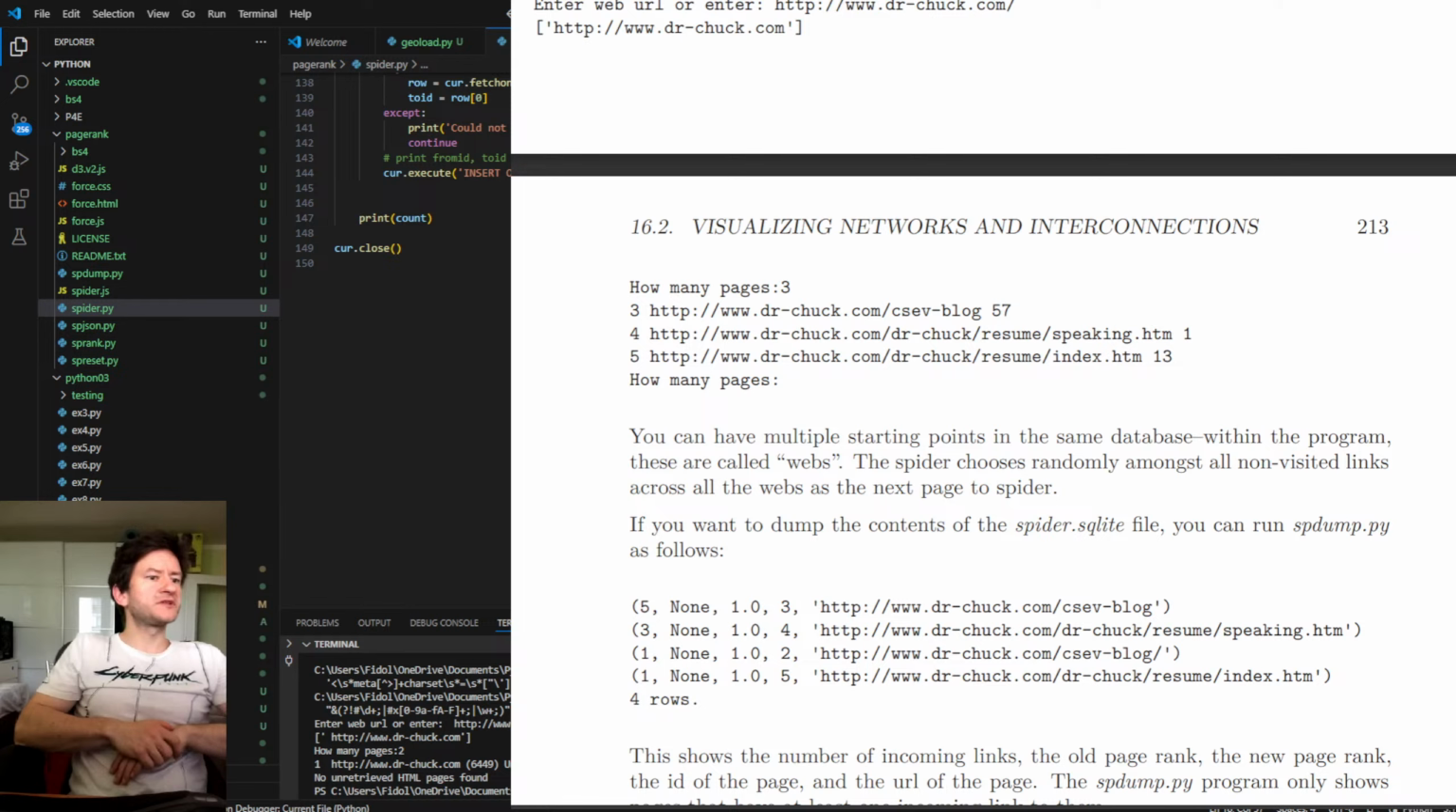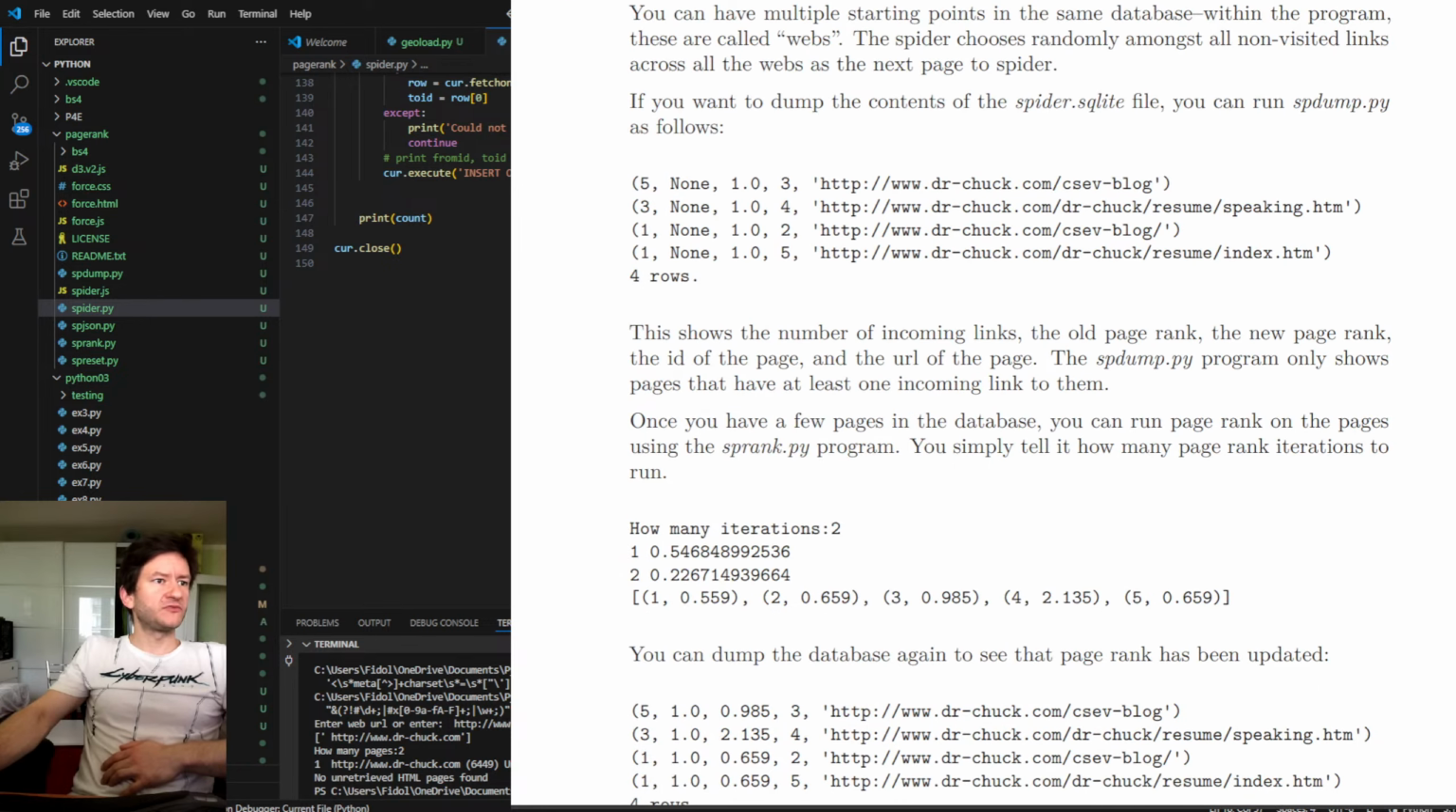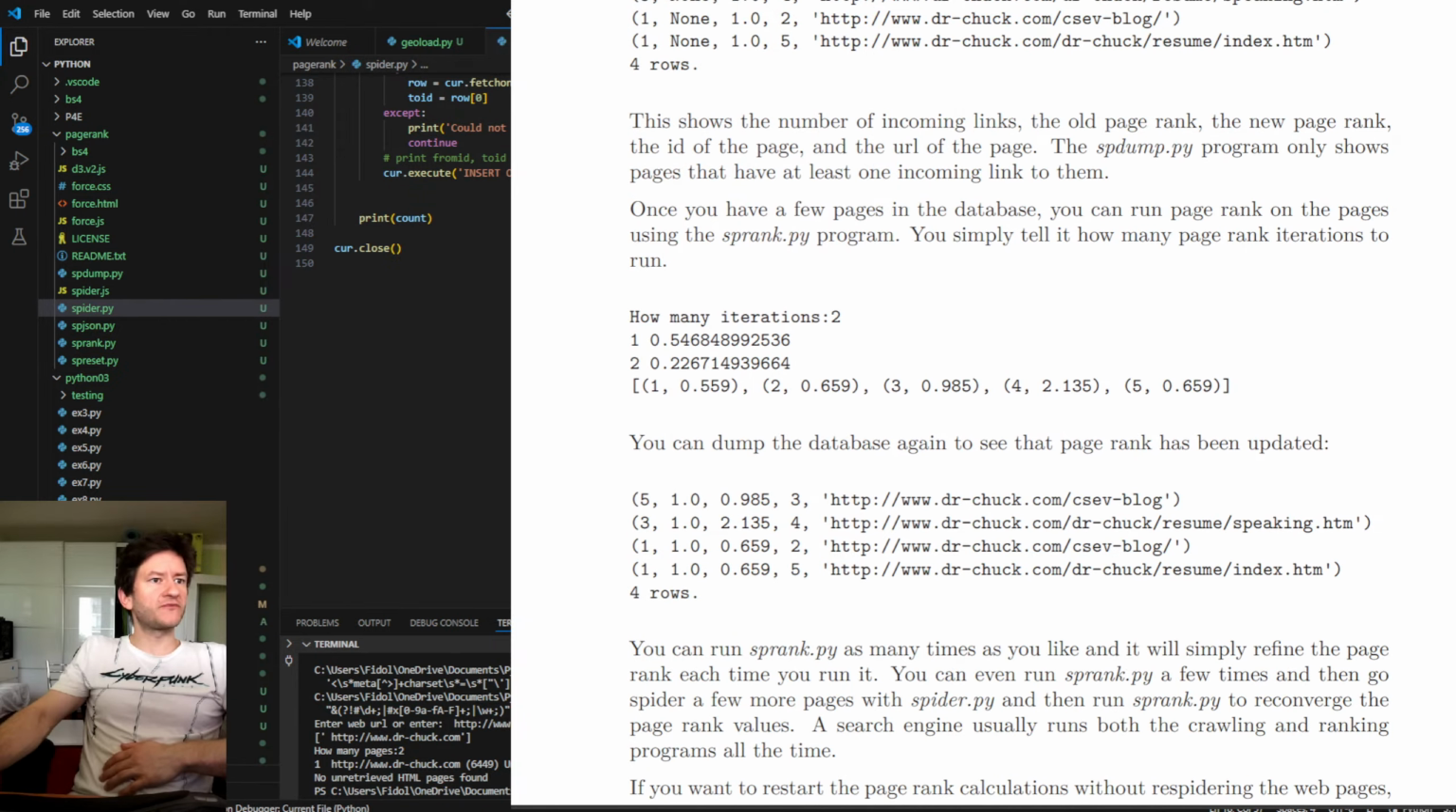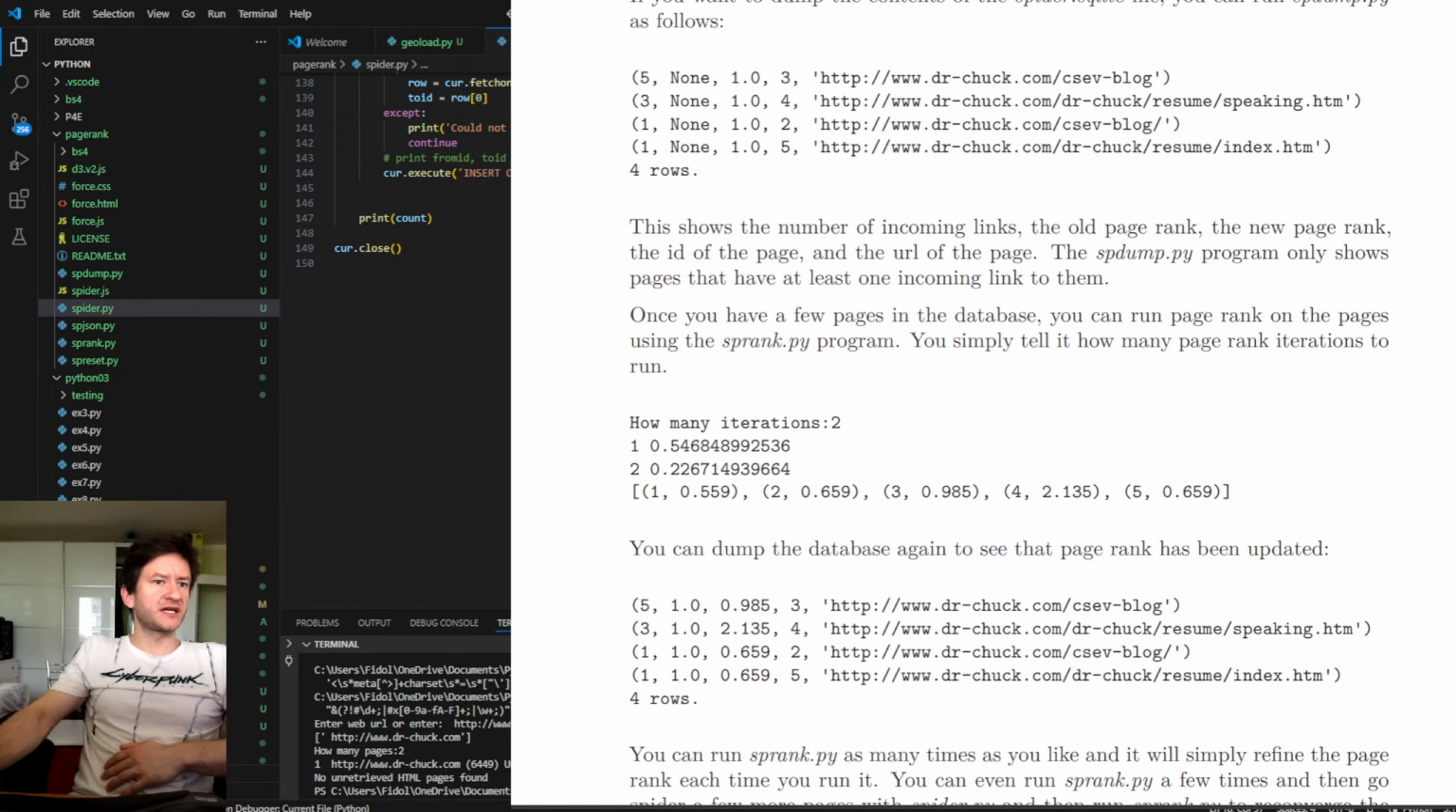You can have multiple starting points in the same database within the program. These are called webs. The spider chooses randomly amongst all non-visited links across the webs as the next page to spider. If you want to dump all the contents of the spider.sqlite file, you can run spdump.py as follows. This shows the number of incoming links, the old page rank and the new page rank, the ID of the page and the URL of the page. The spdump.py program only shows pages that have at least one incoming link to them.